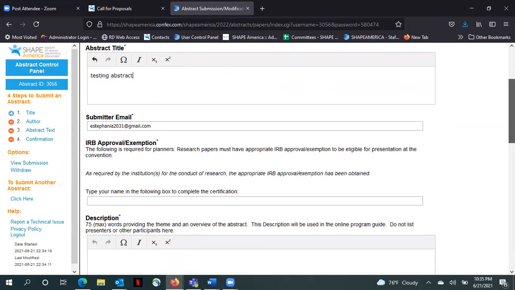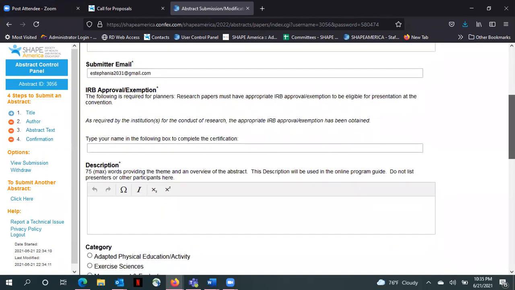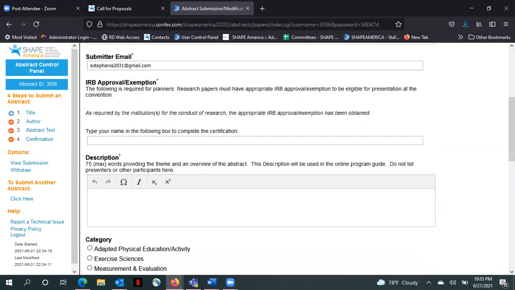Next is your IRB approval or exemption. Research papers must have appropriate IRB approval or exemption to be eligible for presentation at convention. In order to complete the certification, you need to type your name in the box. So I'm gonna go ahead and do that.